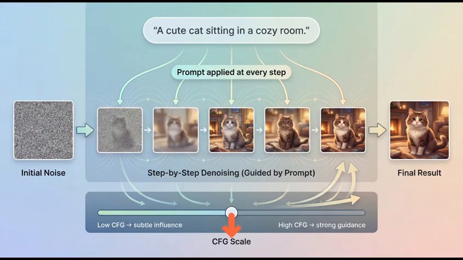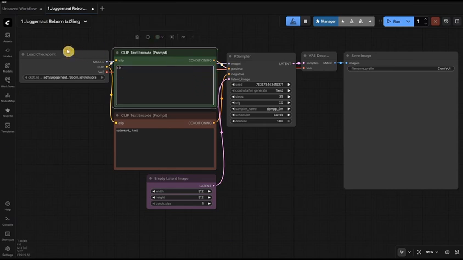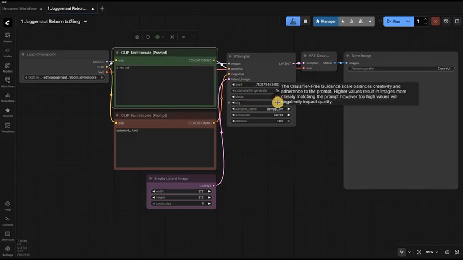CFG stands for Classifier Free Guidance. CFG controls how strongly the prompt influences the denoising process. With a low CFG value, the model follows the prompt loosely and allows more randomness. With a high CFG value, the model follows the prompt more strictly and forces the image to match the text more closely. Here is a quick example. You can find CFG here in the K sampler. Too low CFG can produce images that ignore the prompt. Too high CFG can produce images that look unnatural or over-sharpened. CFG is like telling the model how strict it should be about your instructions.